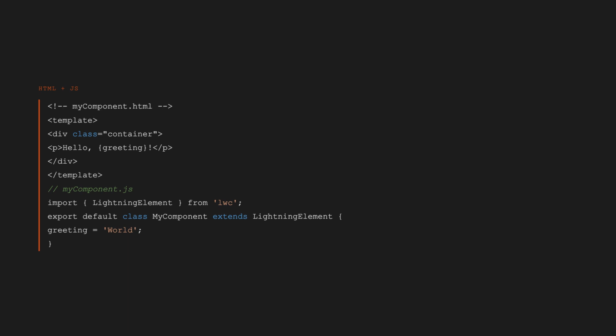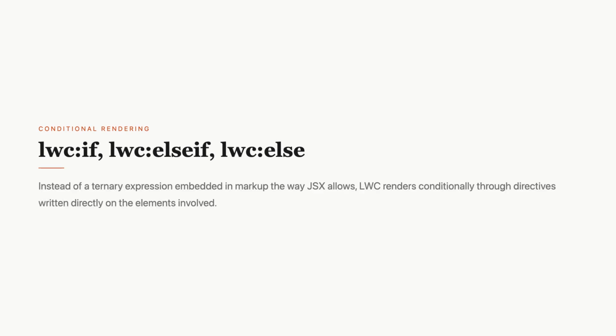Loops with for:each. It iterates over an array from your JavaScript class, exposing the current item and index through for:item and for:index. Here's a for:each example, a list of contacts from the JavaScript class, rendered as list items, each one bound to the contact's name.